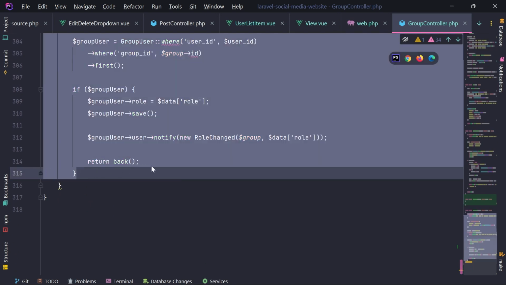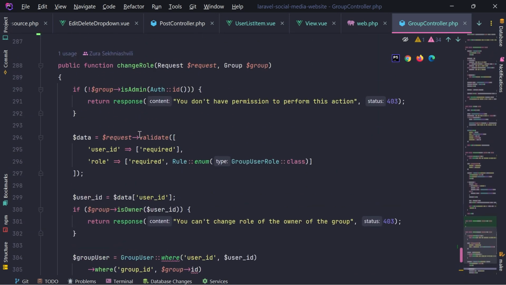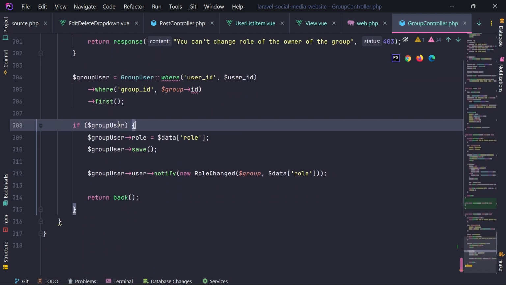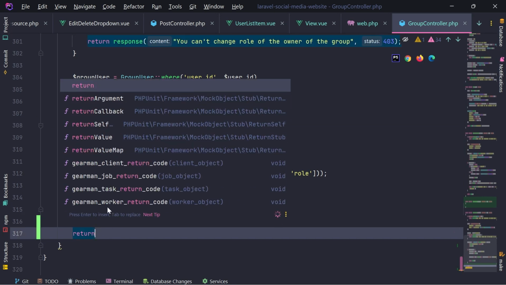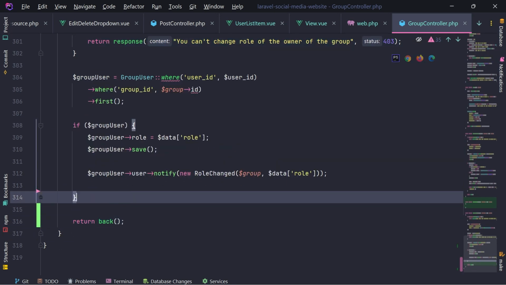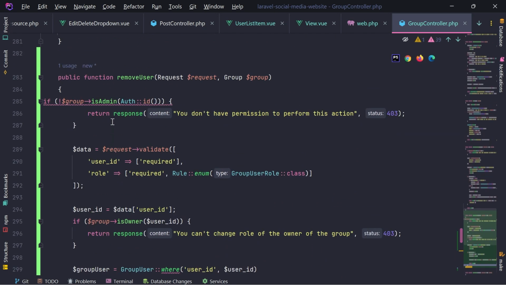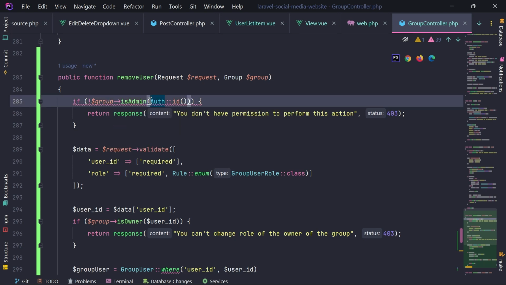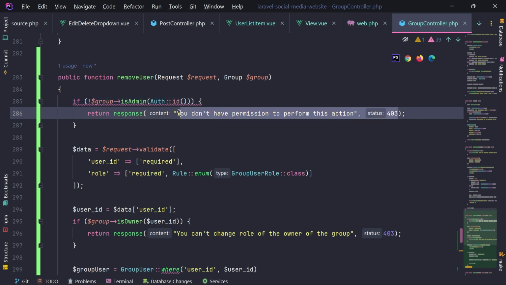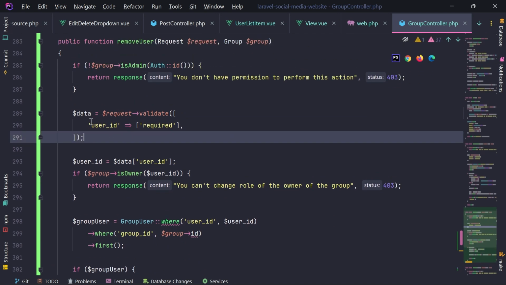Let's copy this code. By the way, inside here, the change role, if for some reason this group user doesn't exist, we don't return anything. I think we need to return back here in this case as well. So now let's put this code here and modify that. Okay, so first of all, if the current user is not admin of this group, this is restricted. Then we validate the user ID.